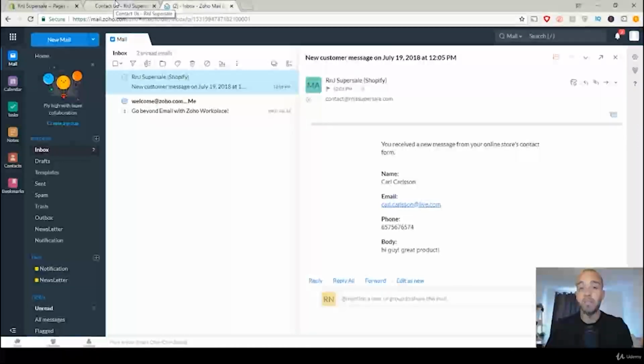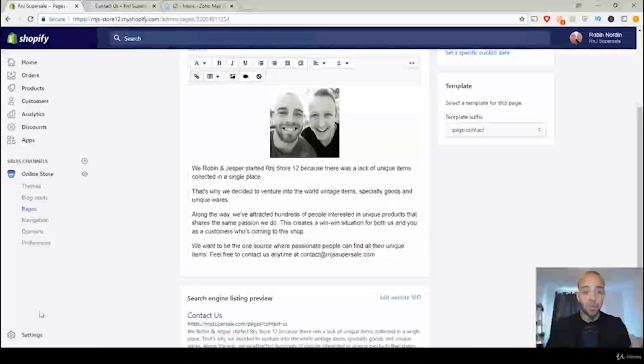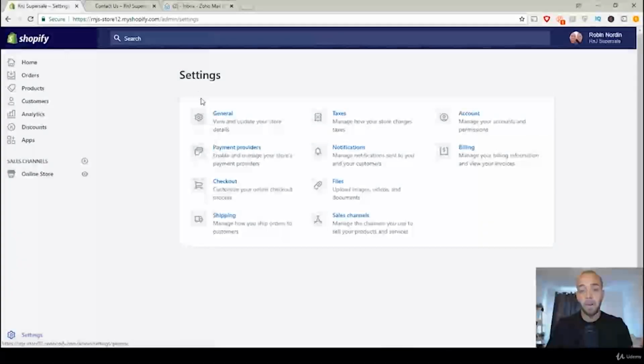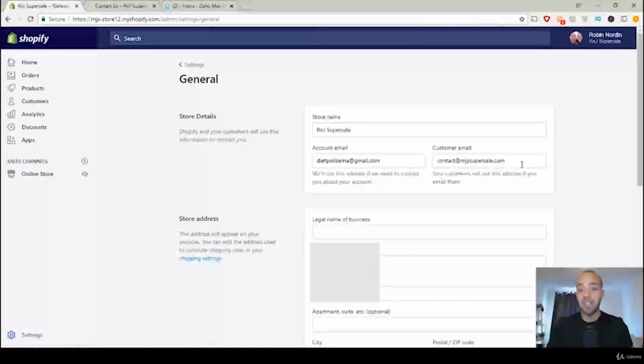And this is a really important step to take, because it's really important for your customers to come in contact with you whenever something might be wrong, or maybe they would like to put a review on your page and they don't know how to do that. So this is really, really important to do. First off, go into the settings here, go into the general and change this field to the email that you would like your customers to see whenever you are emailing them.